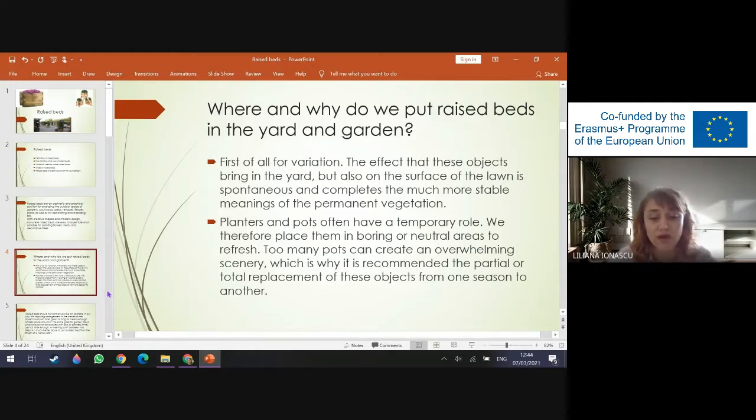Planters and pots often have a temporary role. We therefore place them in boring or neutral areas to refresh. Too many pots can create an overwhelming scenery, which is why it is recommended the partial or total replacement of these objects from one season to another.